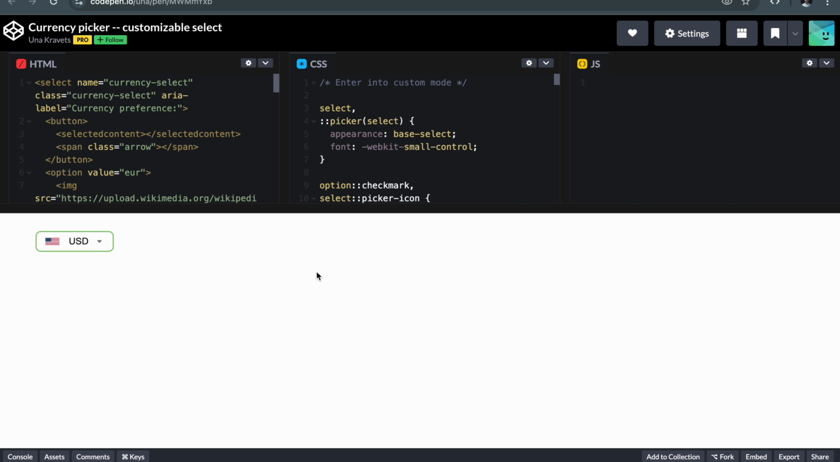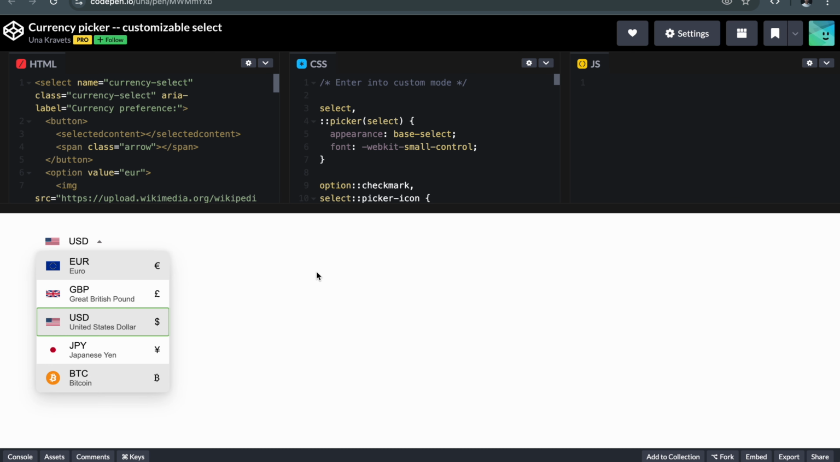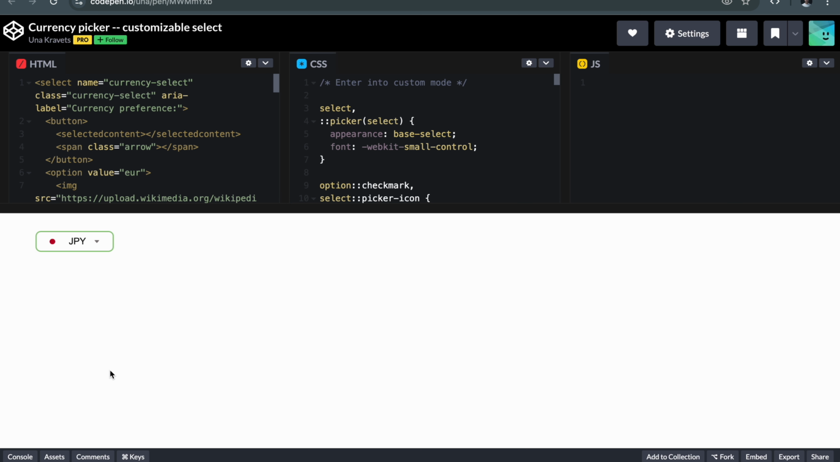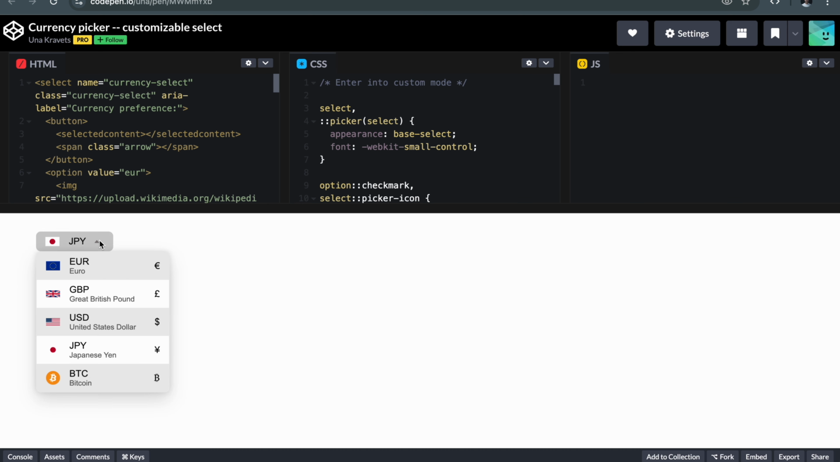Thank you, Una, for the demo. I've used it so many times already. As you can see, it's fully accessible. I just tab here and I press space. It opens this customizable select for currencies, and then I can use up and down, use Japanese yen. Hit enter, it closes. We can show the icon here, we can show the currency, and look at the arrow, it changes.